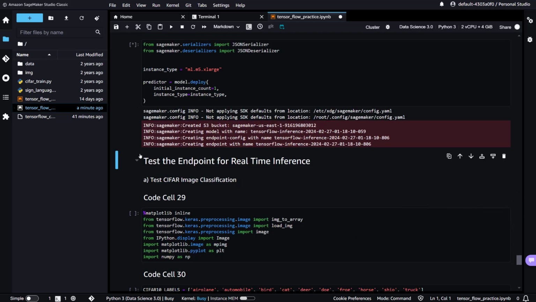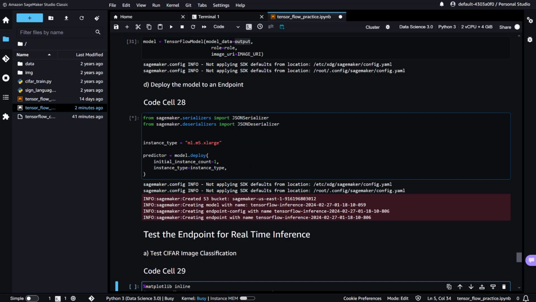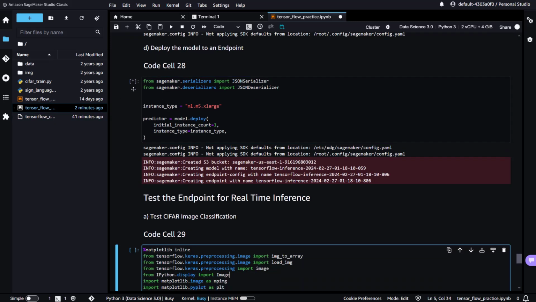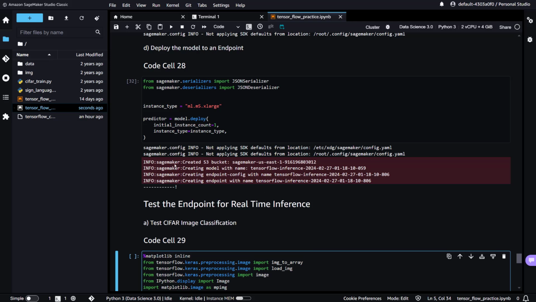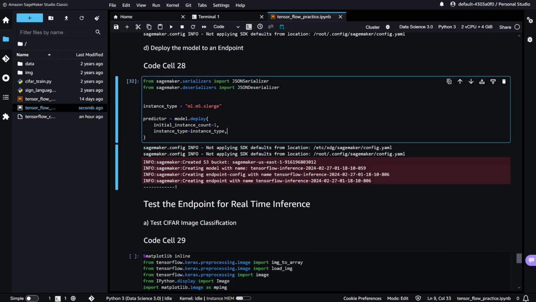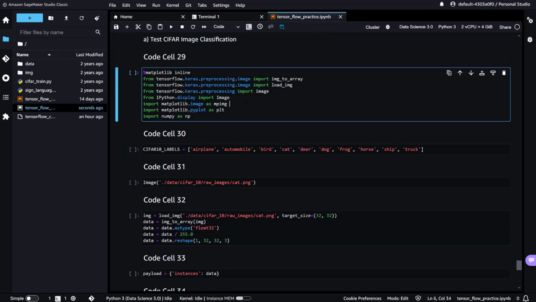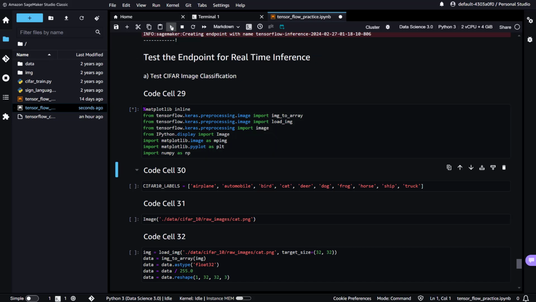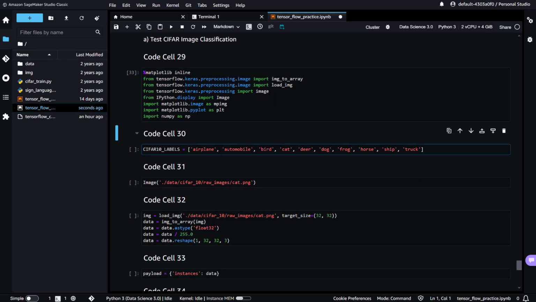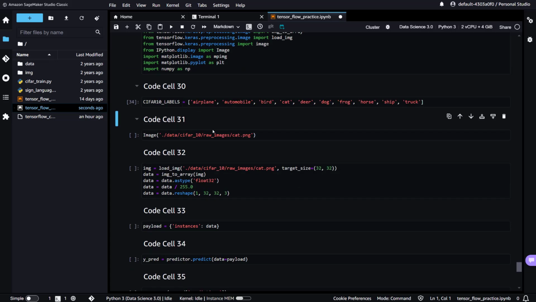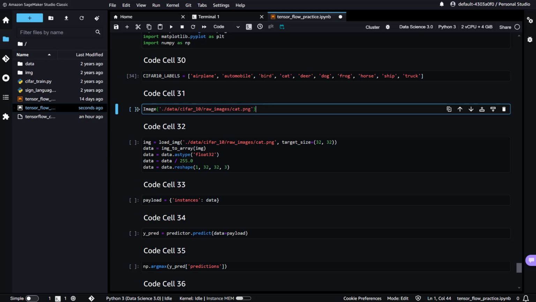Once that is done, we are going to plot it and see. So let's wait for a few more minutes, I guess. Okay, so that is done. We deployed the model, and let's do the testing. So we are importing all these libraries, and then these are our labels, all the 10 different labels. And the image we are uploading looks like a cat image. So let's see.